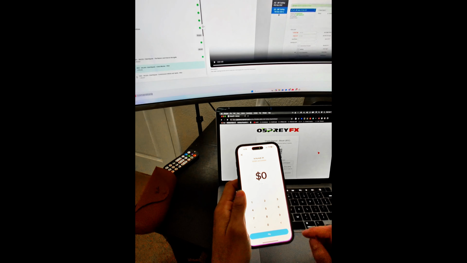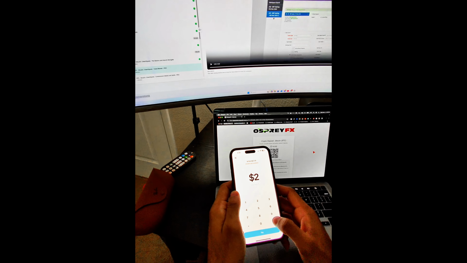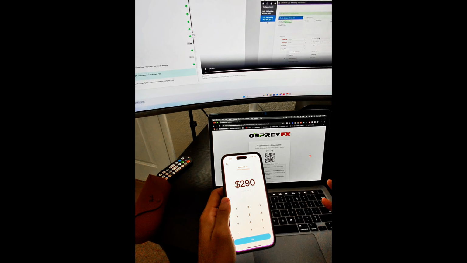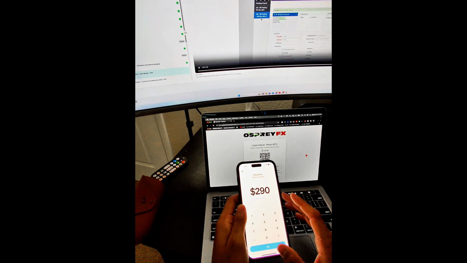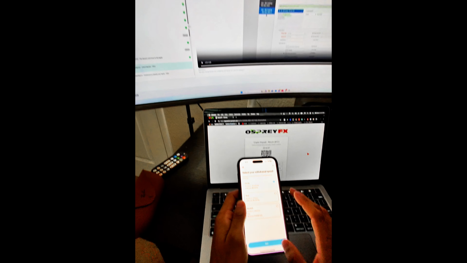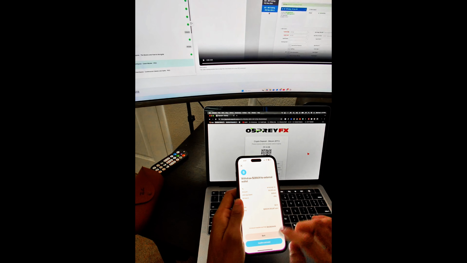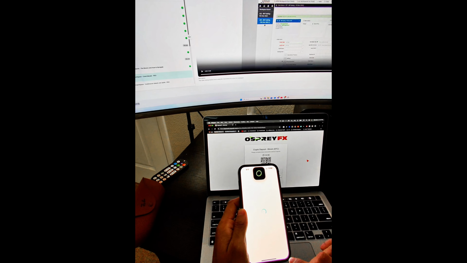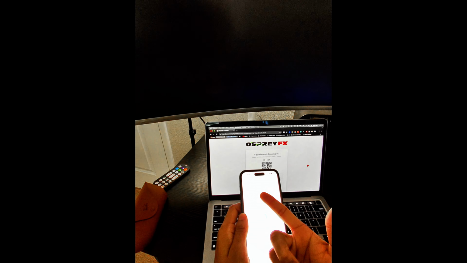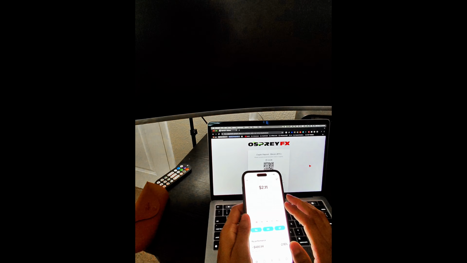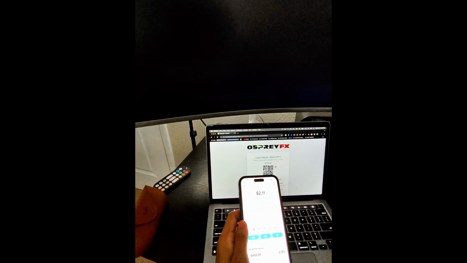And then boom. So now you just type in the amount. I usually do $5 less because there's like fees and everything. And then let's go ahead and hit next and then confirm send. Boom. So now I got $2 in my account.